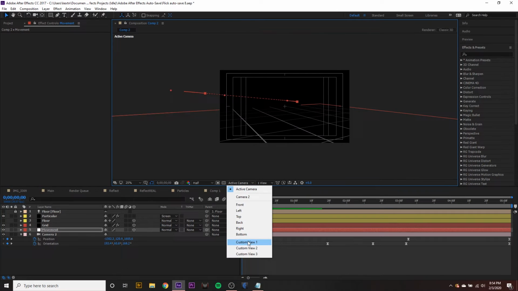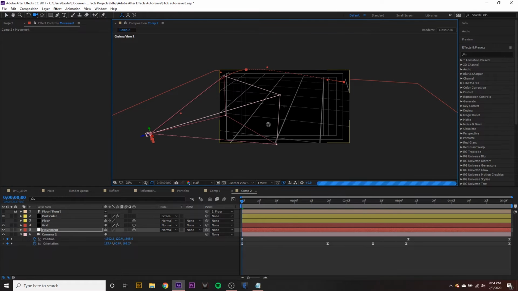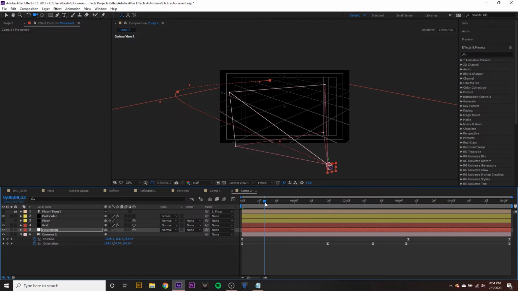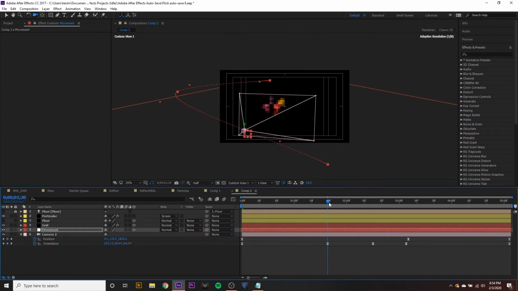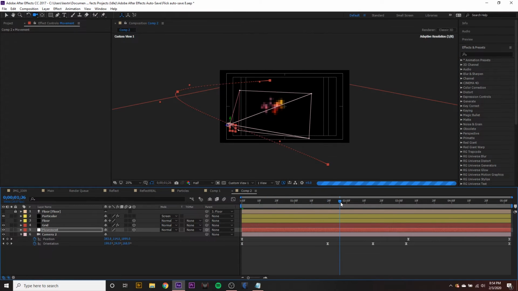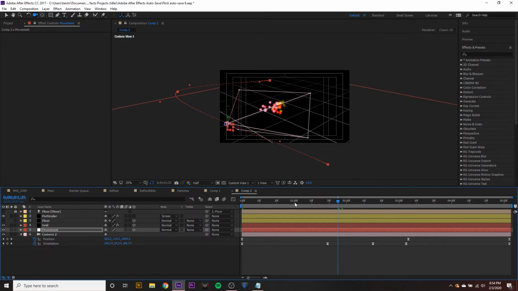So now if we went into a different view, we can see that our null object is actually stuck to our camera, or it's not stuck, it wouldn't move if we moved our camera's position, but with our current keyframes, the null object is tracked perfectly to our camera.